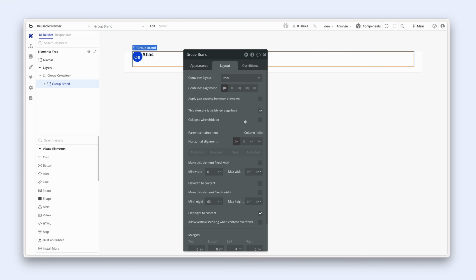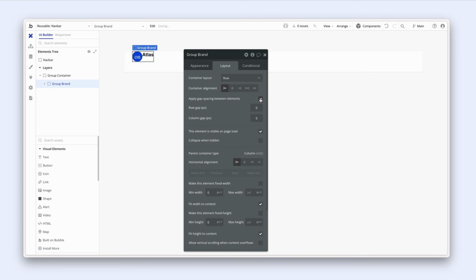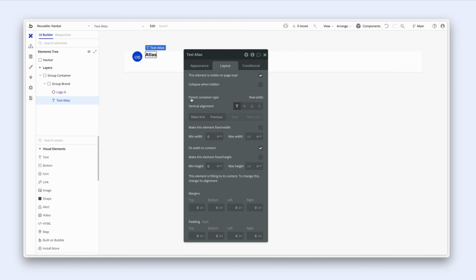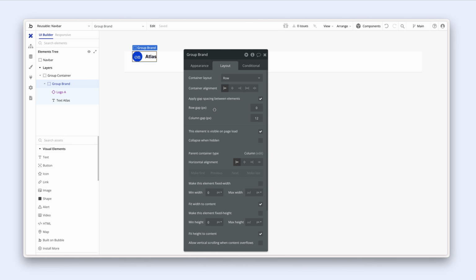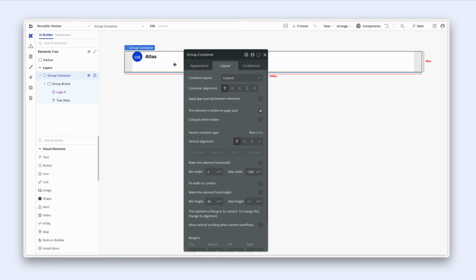Now on the layout tab, we're going to fit with content and we're going to remove the min height. Let's apply some gap spacing to push them apart slightly. I'm going to choose 12 there. And let's center all of this. So first of all, I'm going to click on Atlas and on the layout tab, I'm going to choose vertical alignment in the center. I'm going to do the same for group brand. Actually, if we go back to group container, we can change the vertical alignment there. Sorry, in this section here. That's it. Container alignment in the center.